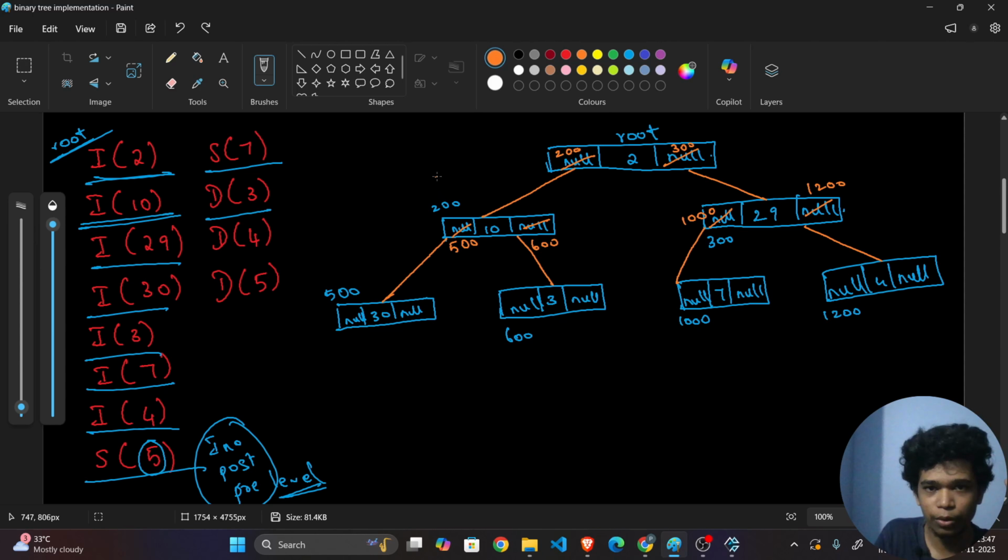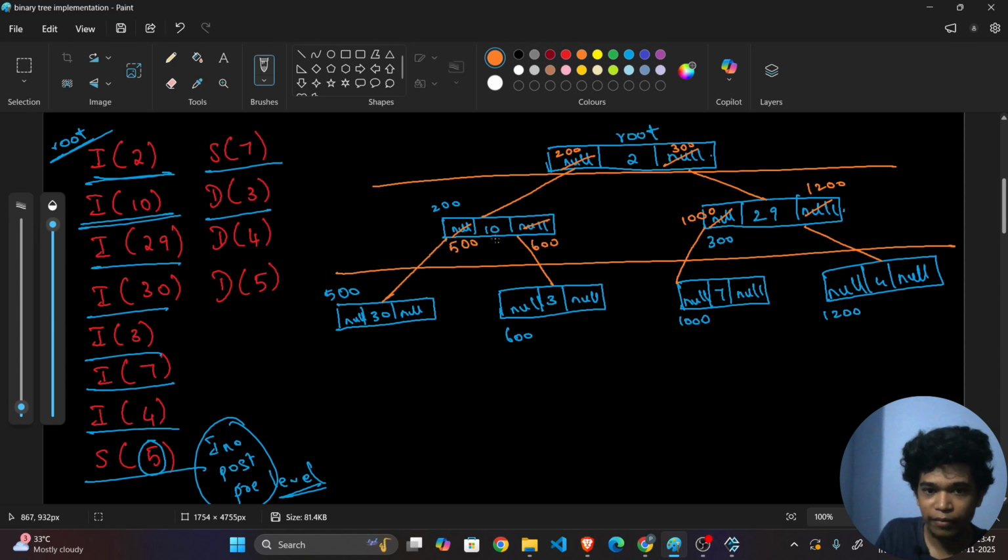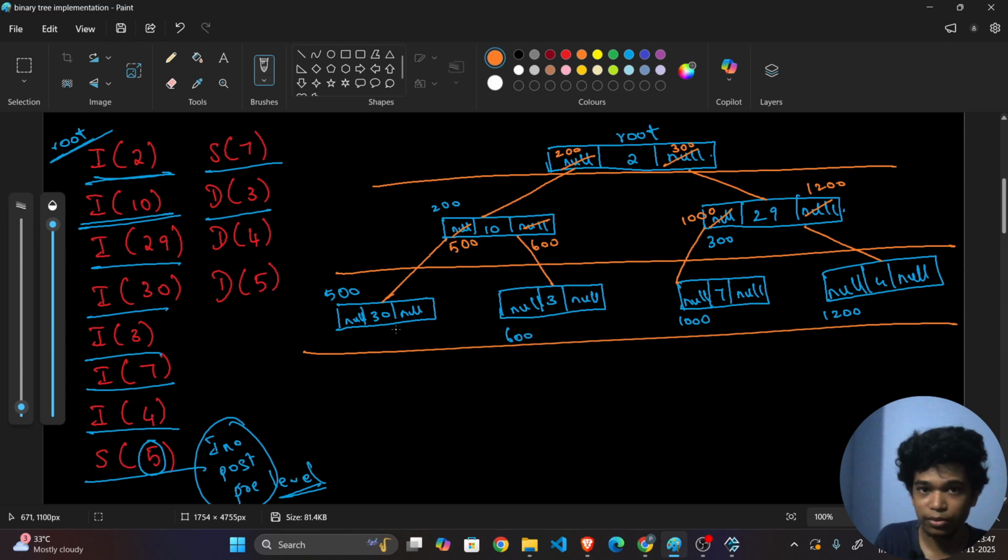Okay, so now I will be giving you a rough overview. Just see here. First of all, I will be going level by level. So at this level 0, whether this 2 is equal to this 3, no. Again go by level. Whether this 10 is equal to 3, no. Whether this 29 is equal to 3, no. Now go here. Whether this 30 is equal to 3, no. Whether 3 is equal to 3, yes.